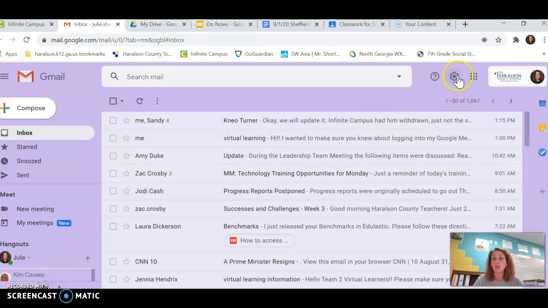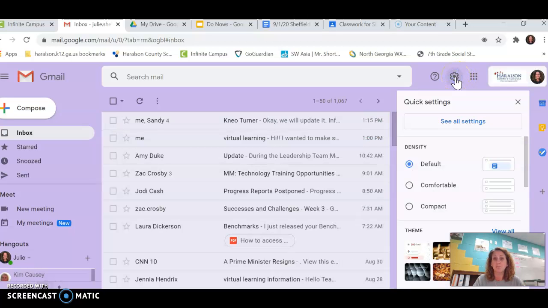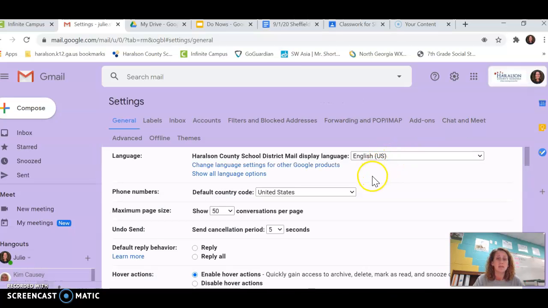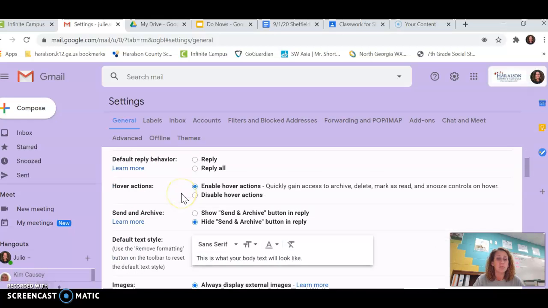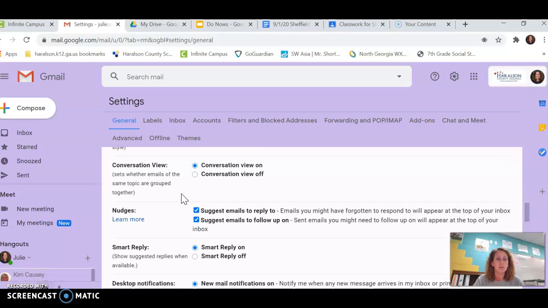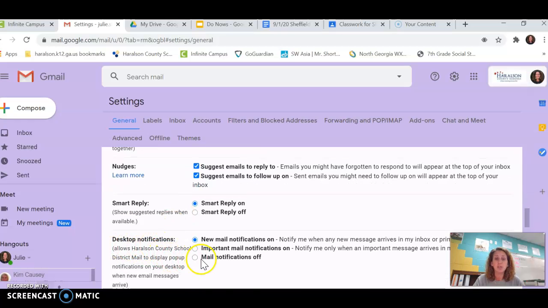If you want to turn your notifications on, click on Settings, which is the gear. Click on See All Settings. Okay, now you're going to scroll down. It's pretty far down. Desktop notifications. Yours is probably right here. Yours is probably mail notifications off. You can turn those on if you want to, so that it'll make a little noise when you get an email. Now, if you're at school and it starts dinging a bunch, your teacher may ask you to turn your volume off. But of course, that is fine to do. Okay. So that is how you check your school email and how you turn your notifications on for that.